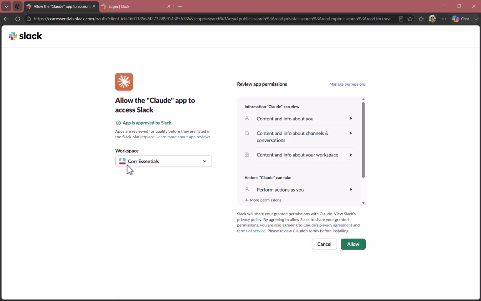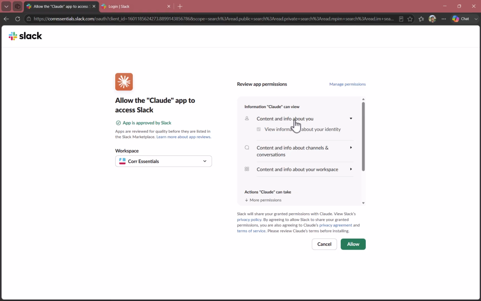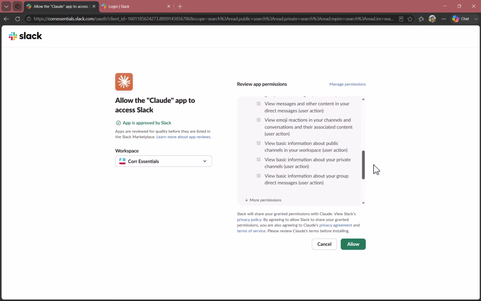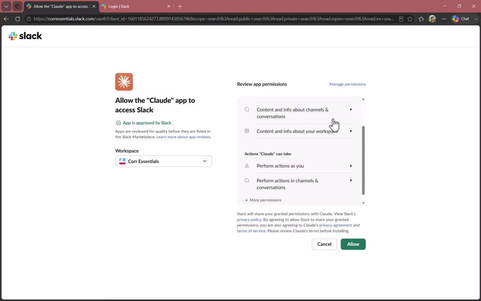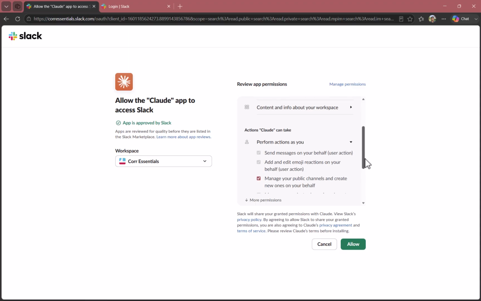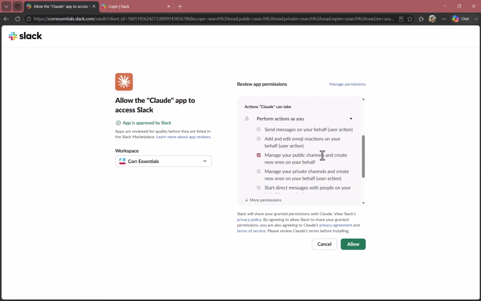so you know what you're letting Claude access, like content and information about you, content and info about your channels and conversations. So please be careful with what you reveal to Slack or reveal to Claude, and then the actions that Claude can take. So it can send messages on your behalf. It can also add, edit, and also manage your public channels or create new ones. So we can go ahead and untick this option if you don't want that, or tick it.